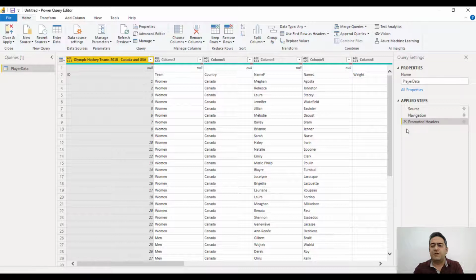And the change type. Oh, I removed change type, no problem, we didn't need it. And promoted headers, we don't need it too, so I delete it too.